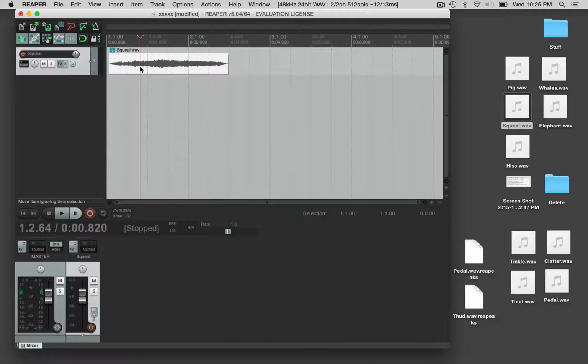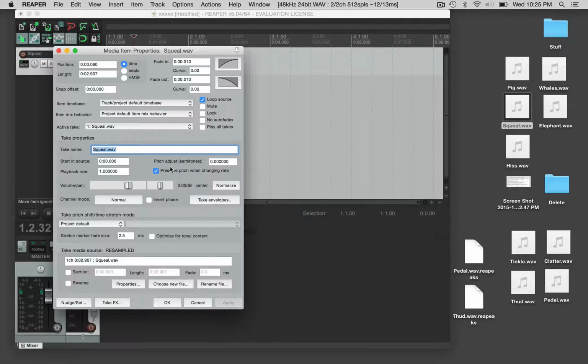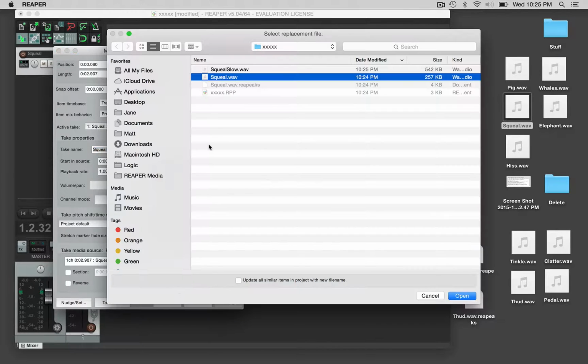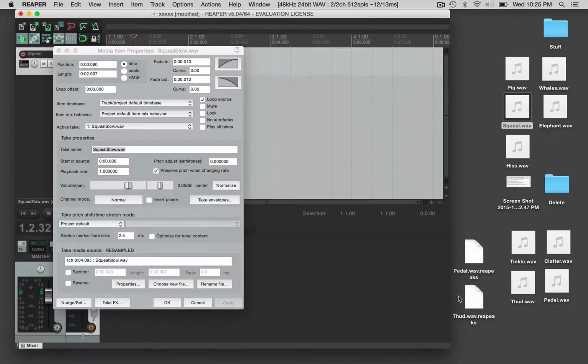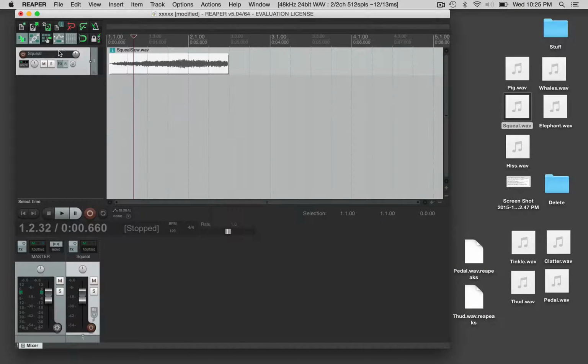It's that really high pitch one. But what we can do is if we double click on it again, and we can see our parameters, I can go to Choose New File. And then here you'll see, it even knows where to look, Squeal Slow, and I'll hit Open. And then we'll play this back. So pretty cool. That's how you use Audacity.